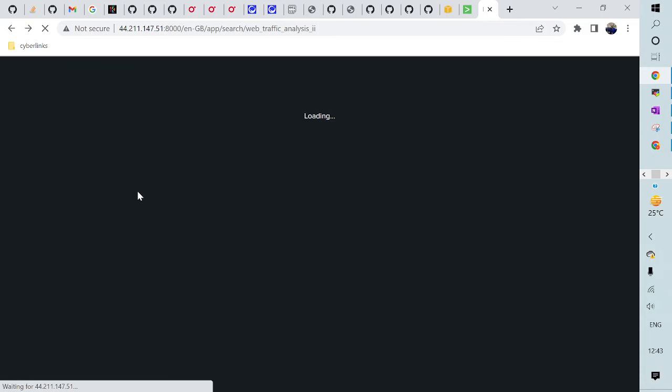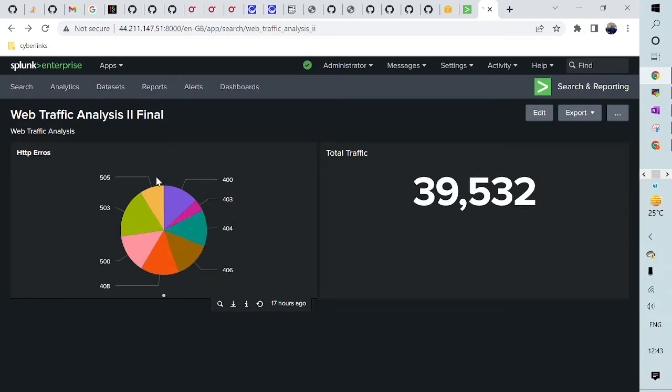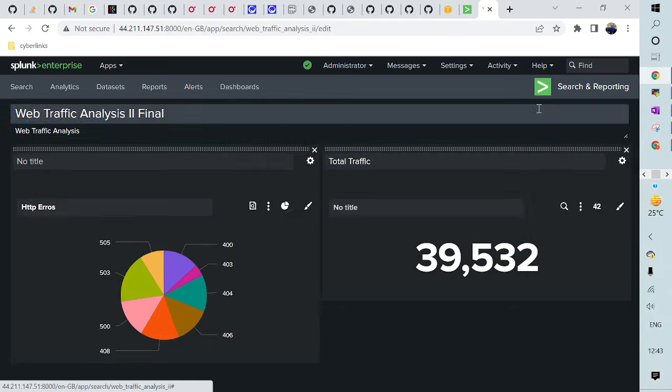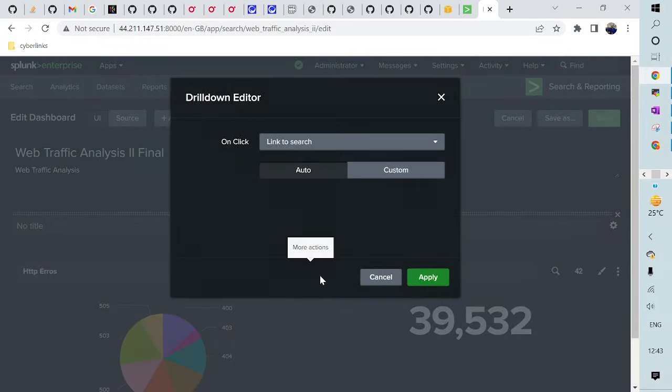If I get back to my dashboard screen, this is what I have taken you through, the default option. Let me make one more change this time. Again, I will click on three dots and edit drill down. Now we have used auto as an option. We can also use custom as an option.